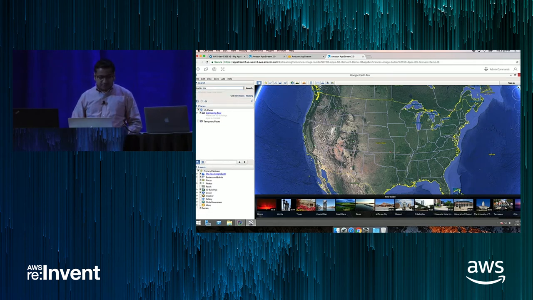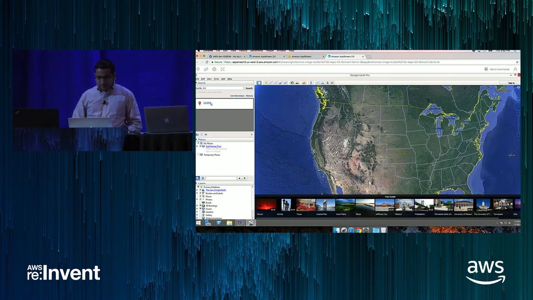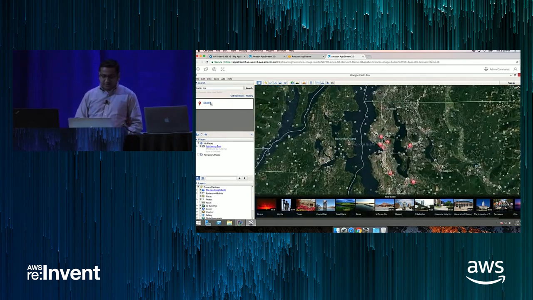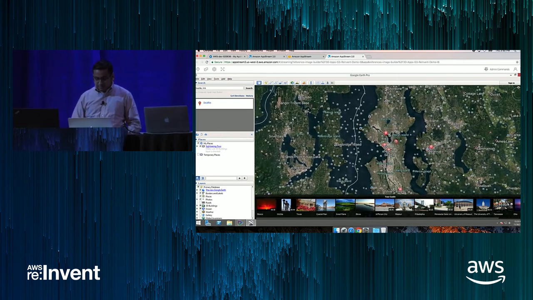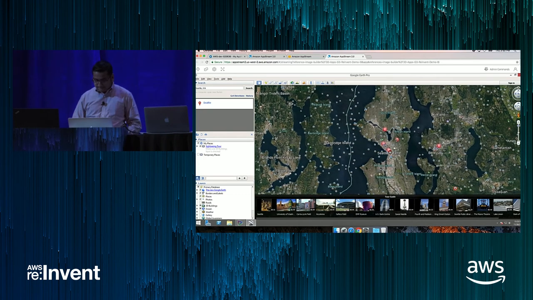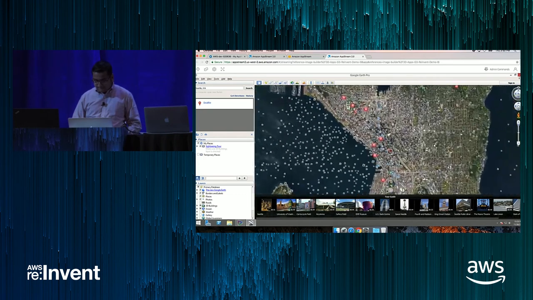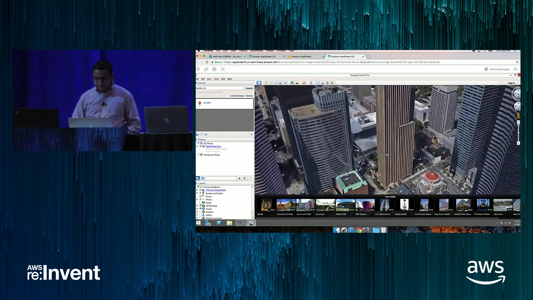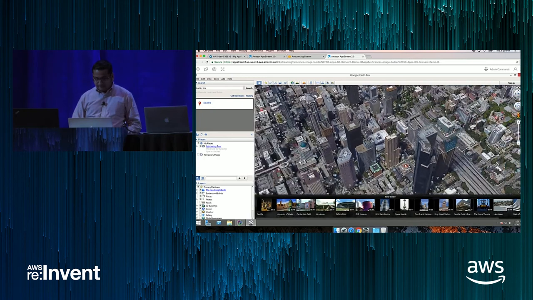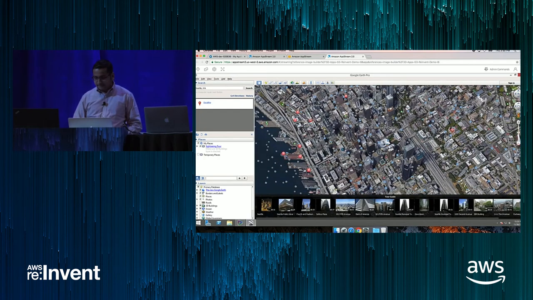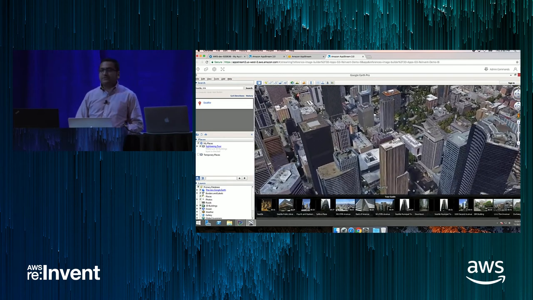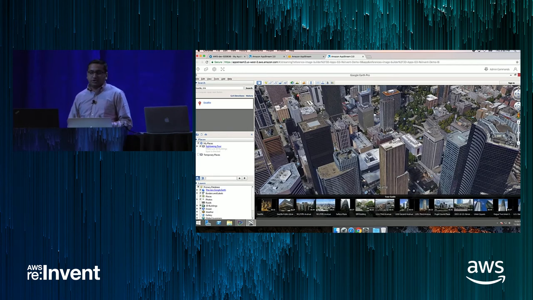Let's start with Google Earth, which is an application that you can use. And you can see the effect of the 3D rendering and the graphics that's easily accessible just over the browser. So you can see the fluidity of how the application interacts just over the network.